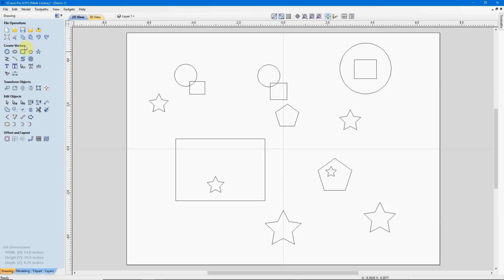Down here we have create vectors. This is the area that you'll use when you go to draw a circle or draw some text or convert text to curves, things of that nature. And we'll get into this a little bit further in future videos. Down here we have transform objects. Here is where we'll move something, resize it, rotate it, mirror it, or distort it, things of that nature, or even align it.